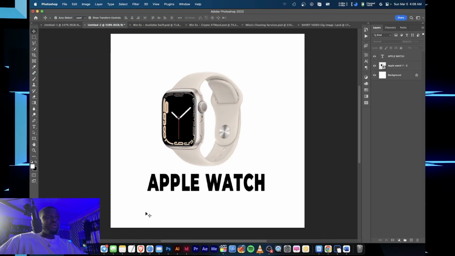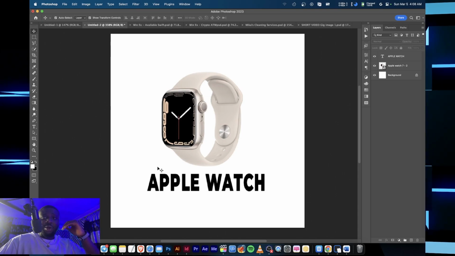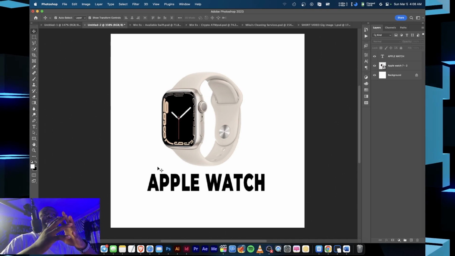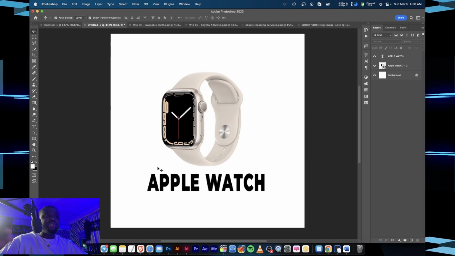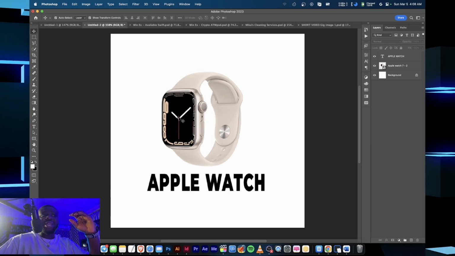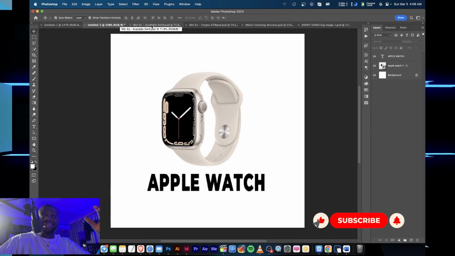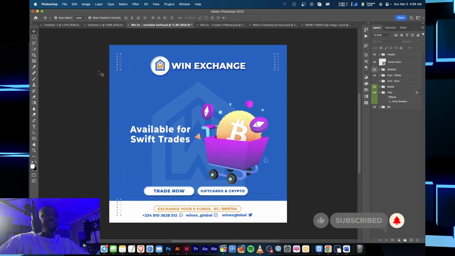Okay, the second tip that I want to give you guys is to make use of 3D models. I want to just show you guys examples. I'll tell you some websites where you can get some quality 3D models for your design, but before I do that, I'll show you guys some designs that I use 3D models for.